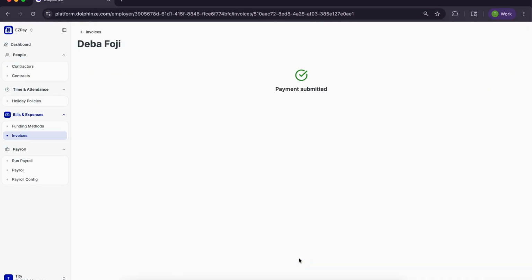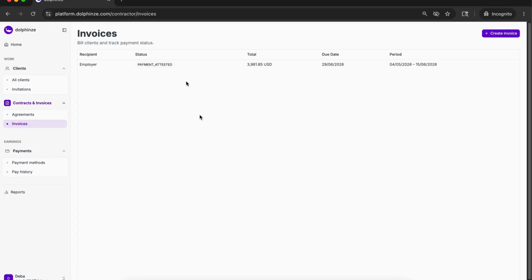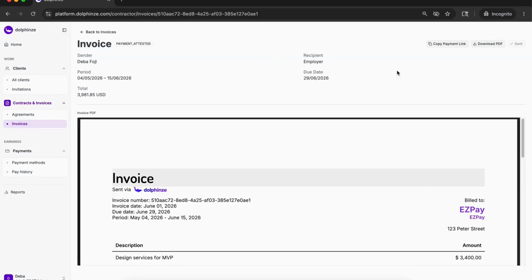On the contractor side, the invoice status updates to reflect that payment has been initiated. Once the transaction completes, the full payment appears in the contractor's pay history, split across their designated wallets according to the allocation that they've set.